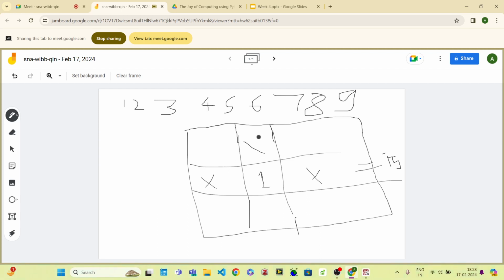But at the same time, all these three numbers have to be equal to 15. Also, along this diagonal and along this diagonal, the sum has to be 15. So if we are placing 1 here, that means we have to make four pairs such that all these lines are satisfied.